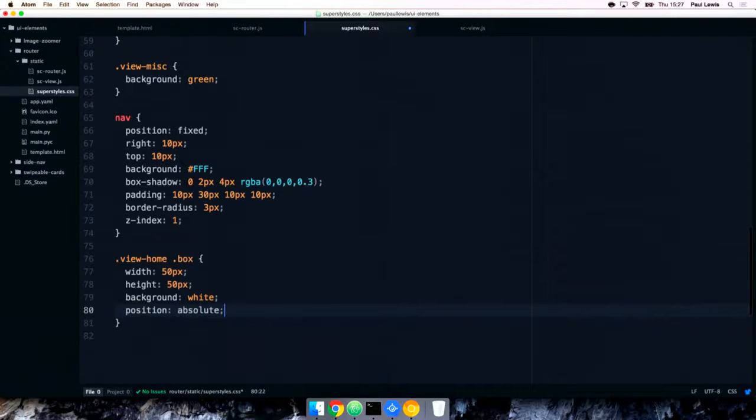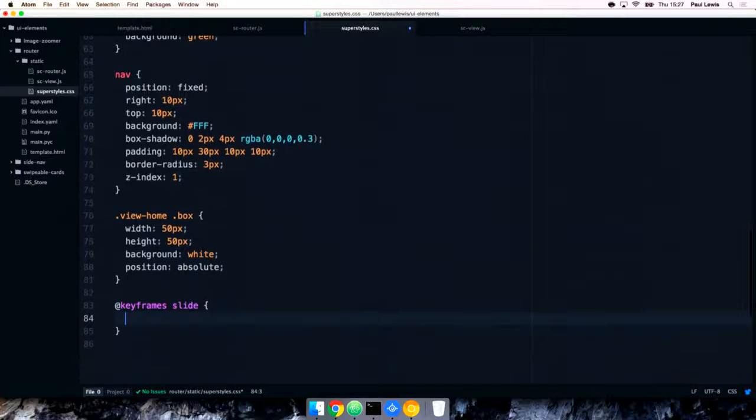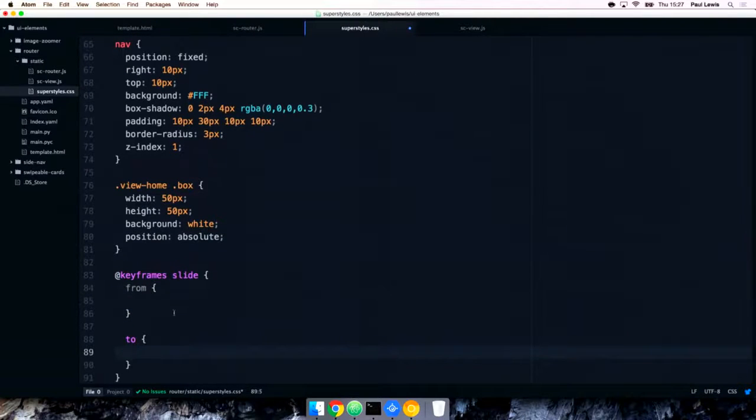Oh, absolute. Right. And what we'll do is we'll do keyframes slide. Okay. And we'll say from and then to. Now, what I'm going to do is I'm going to trigger layout. So I'm going to do an animation of something like width, going from 100, no, like 300.